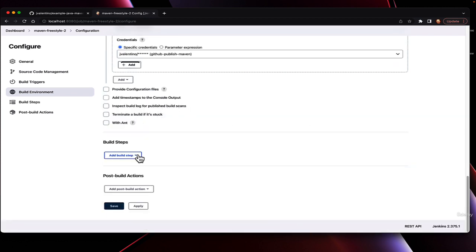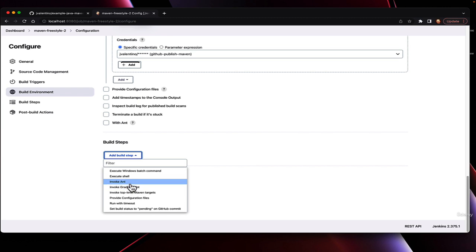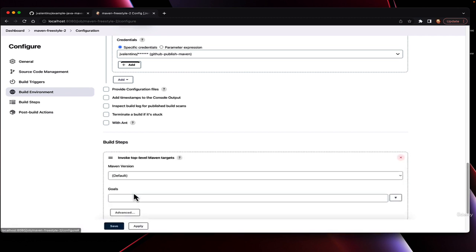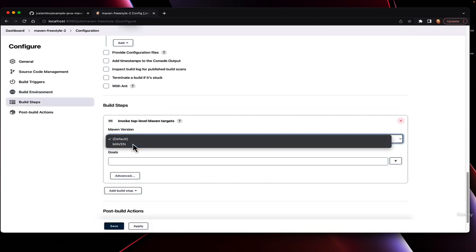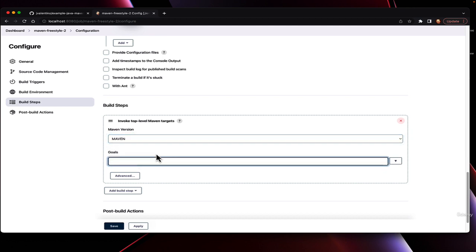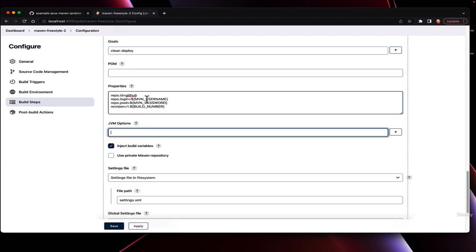When it comes to the build step, we're going to use the Invoke top-level Maven targets option. We're going to select the version of Maven we set up earlier, and for our goals, we're going to say clean and then deploy. Remember, though, that when we did this locally, we had to pass in several parameters at the command line to do the publishing. In this case, the name of the repository that's in our settings XML file, along with the username and password and the revision number. So in this case, remember that the Maven publish credentials come from a credential binding.